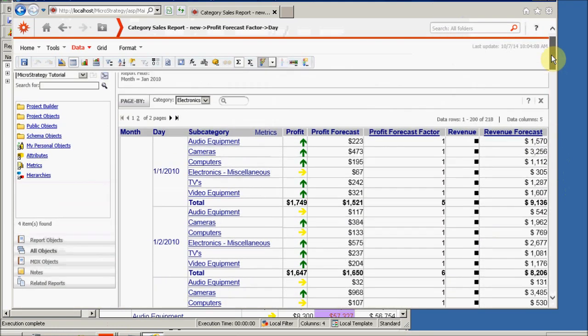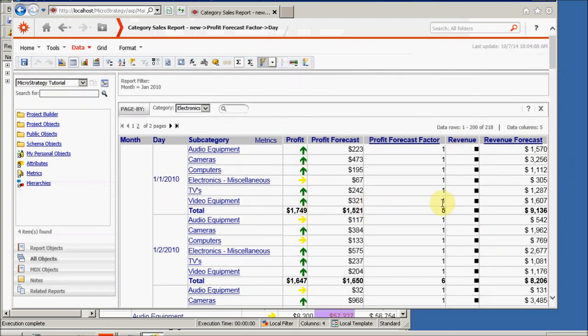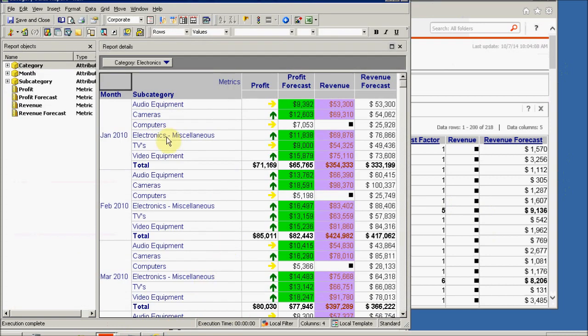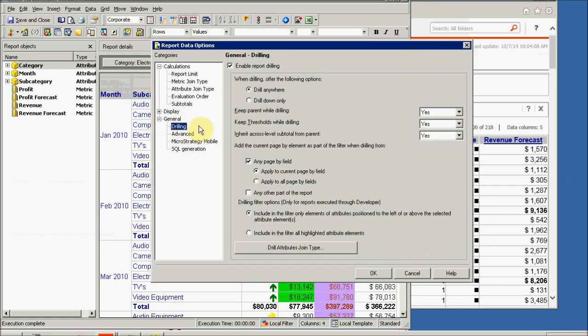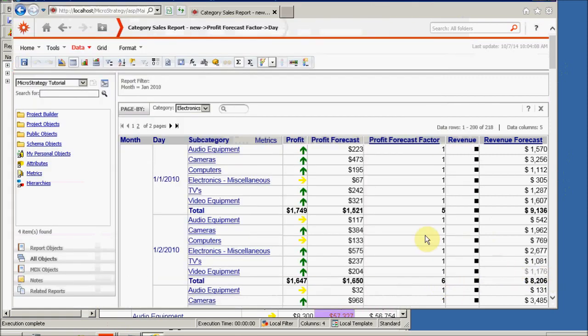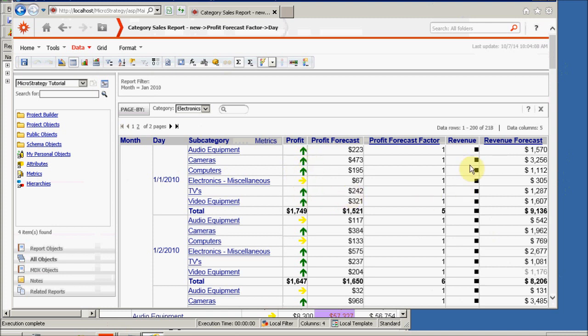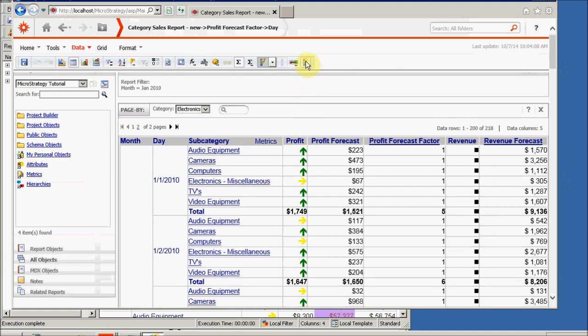So notice that our thresholds are applied as we drill down. And that option comes from here in your data, report data options, general. In the drilling, keep thresholds while drilling, and the default, yes, was applied. If you said no here, when that user drills, like we did on month, this would not be applied and this would not be applied at these two levels. Okay, so again, drilling can be controlled at the report level. Just to make sure that you understand that advanced thresholds are only for web professionals. If you don't have that, that's when these visual thresholds can come into play for your users.